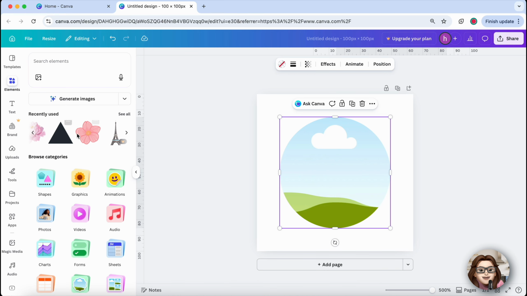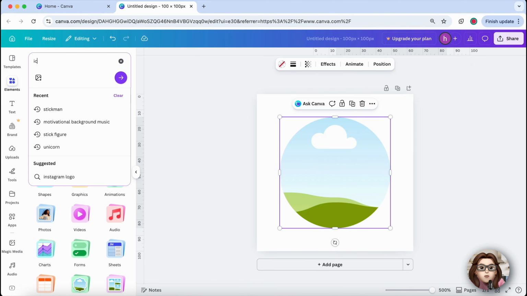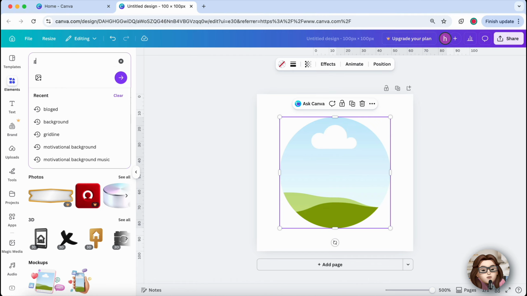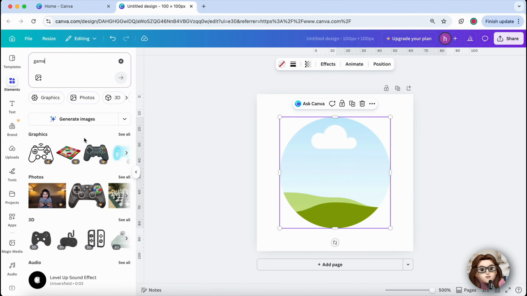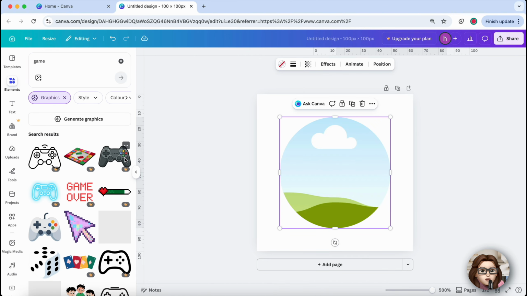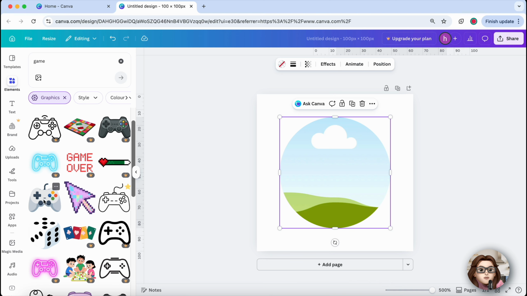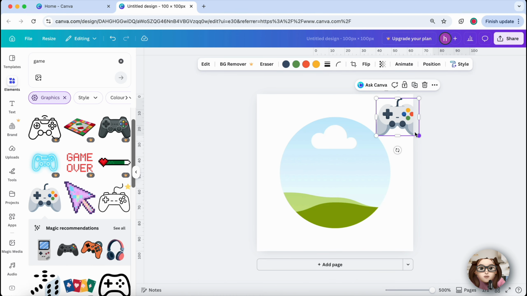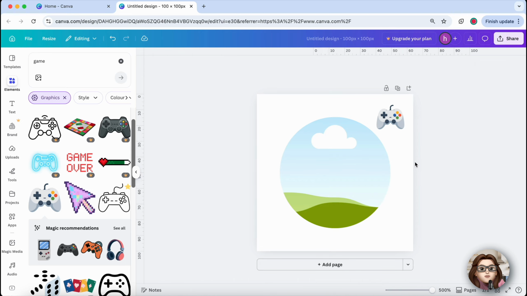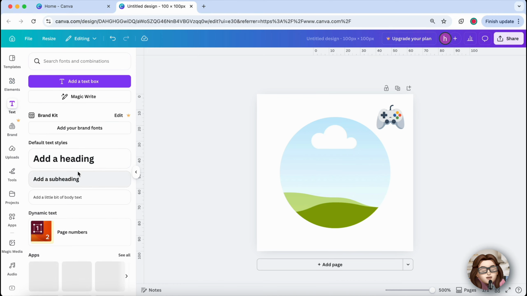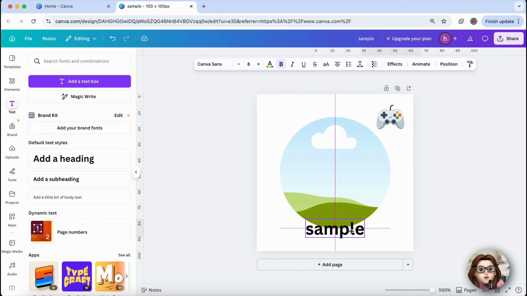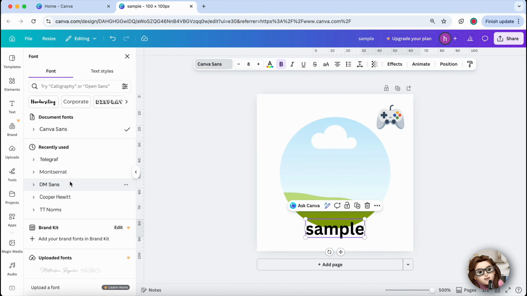Go back to the Elements tab and search for an icon related to your channel theme, such as gaming, cooking, technology, or education. Drag the icon into the frame and adjust its size and position. You can also add text to include your channel name or initials. Click the text tool on the left, add a heading, and type your channel name or letters. Adjust the font style, size, and color to match your design.